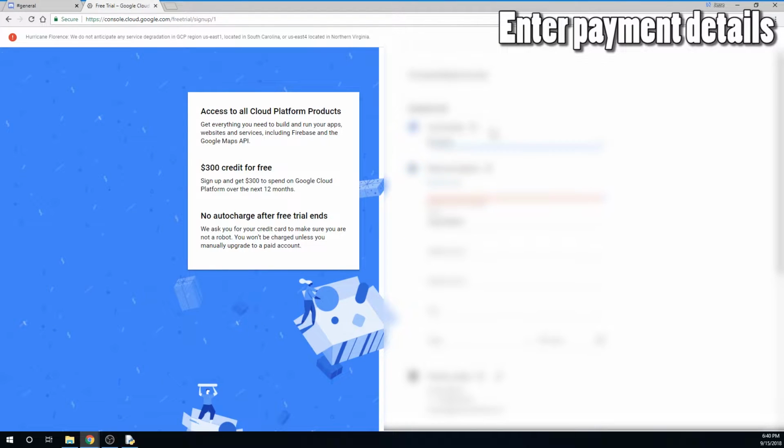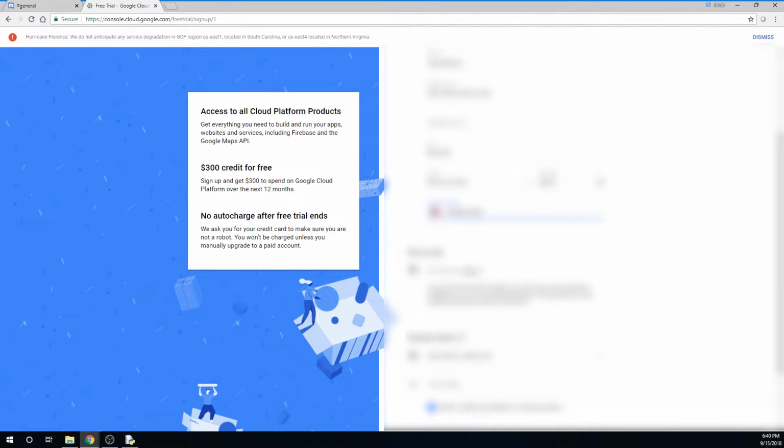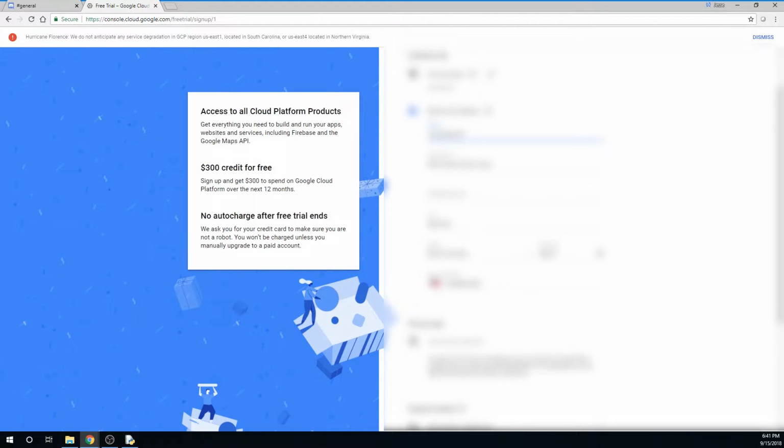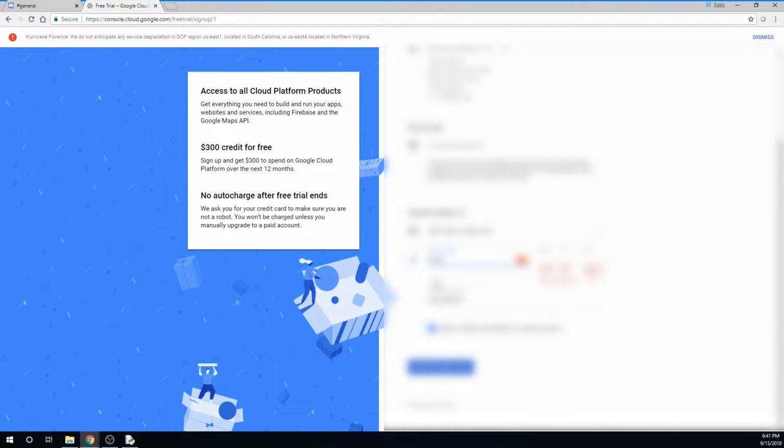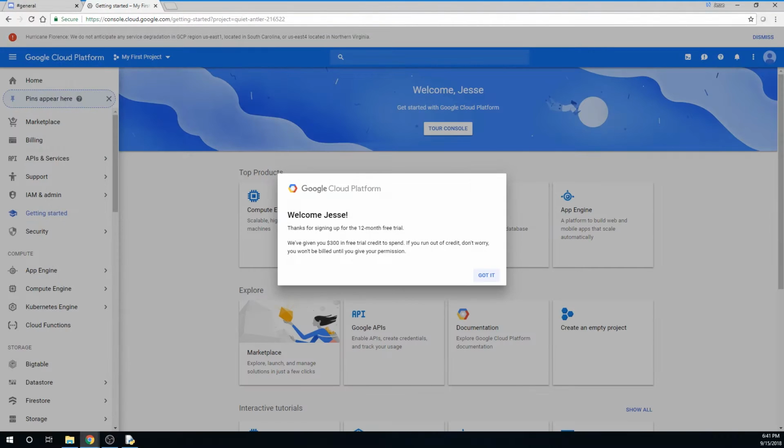Now you'll be prompted for payment details. As you can see on the left side, there is no auto charge after the free trial ends. It's just needed to make sure that you aren't a robot and in case you want to upgrade your account later. Go ahead and fill out your information. I'll blur mine out for obvious reasons. Once you finish filling out your info, click Start My Free Trial. This may take a few minutes.